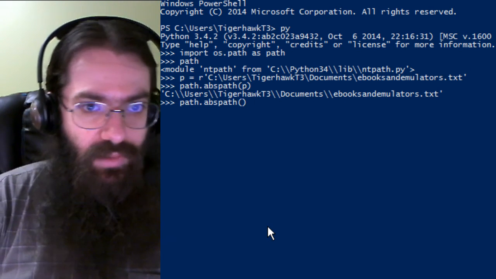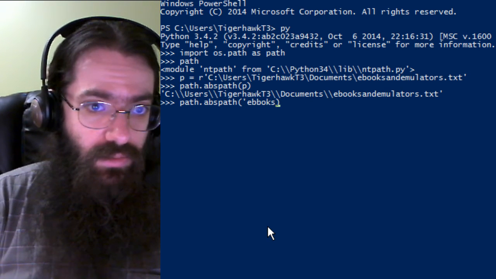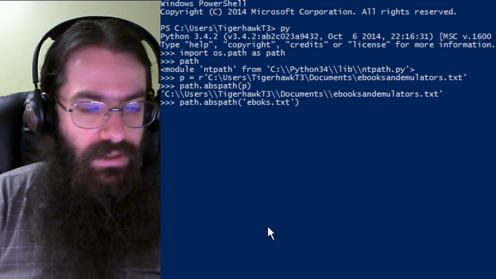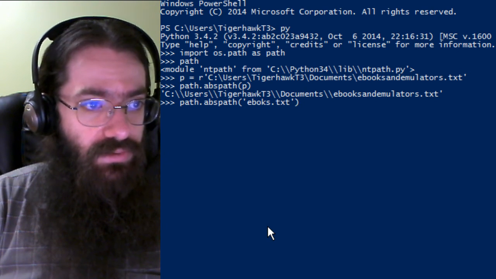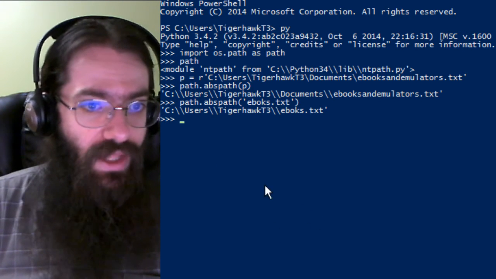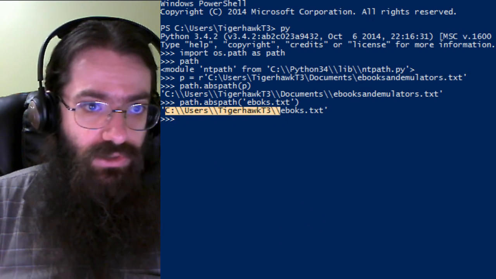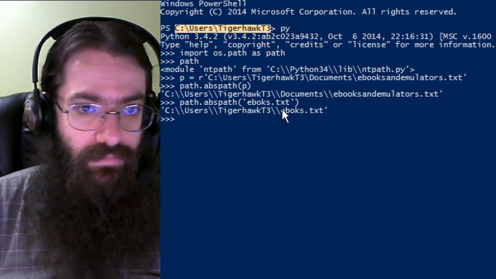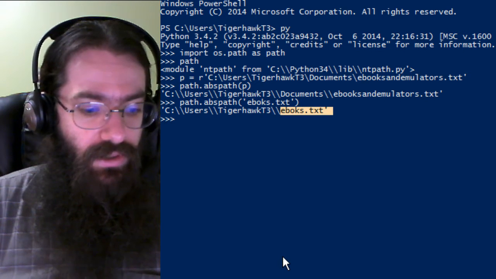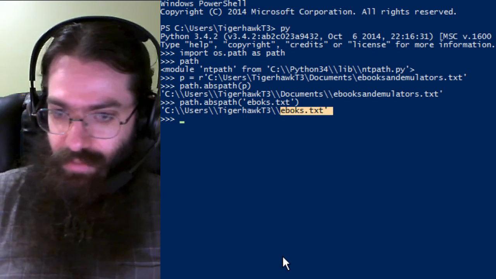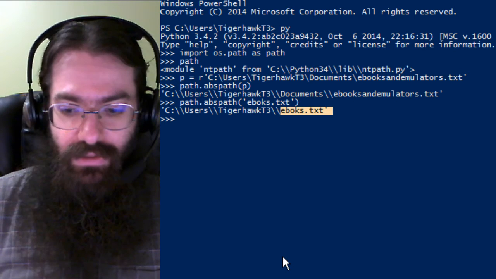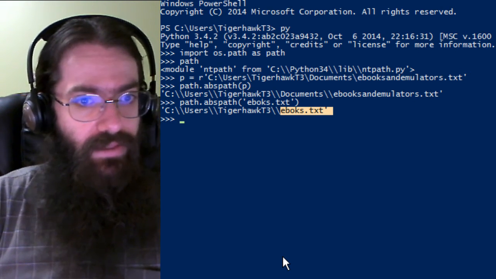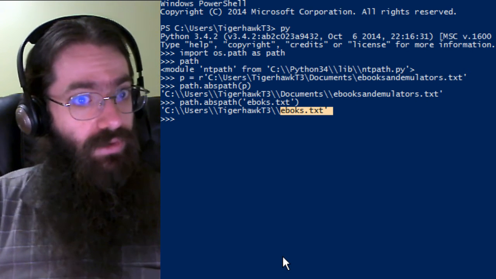Let's try os.path.abspath with just ebooks, whatever. I know I spelled that wrong. It doesn't matter. .txt. Let's say we had that. So what this is going to do is get the current working directory, which you can see is this, and it's going to add that on. So if you don't give it a path, then it's assumed to be a local, a relative path, meaning that you assume you're already in the right place.